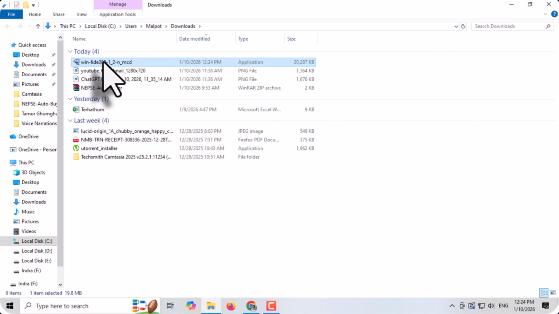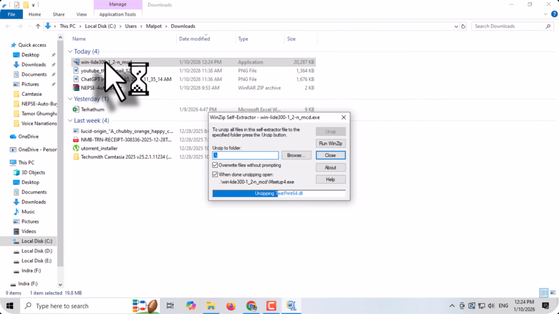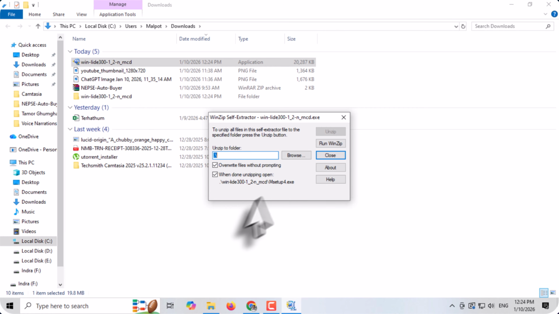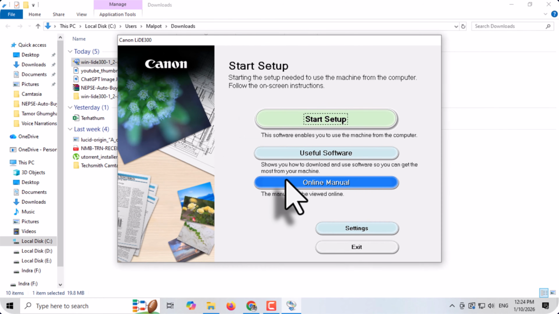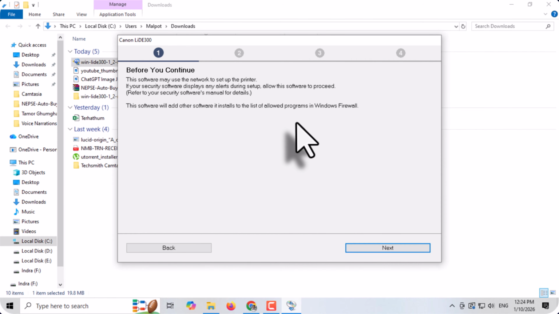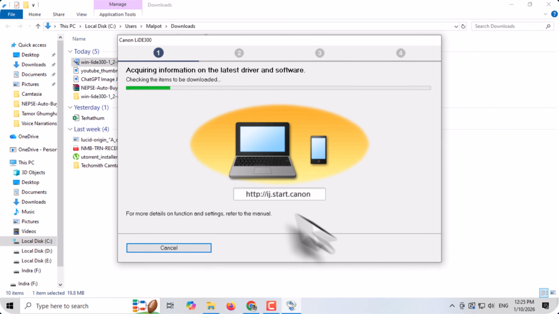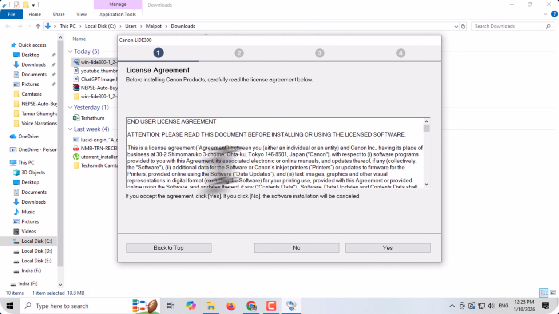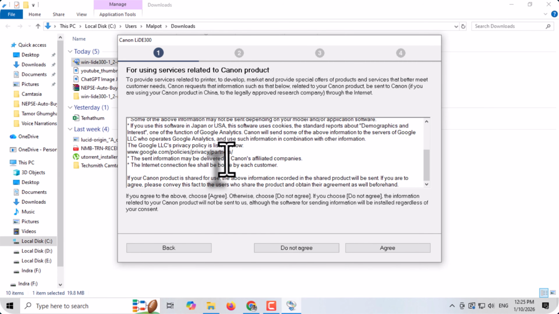Now double click on the setup file and click on yes, and the file starts to extract. After completing the extraction, the setup will start. Now click on setup, click on next. It will take some time to complete the download and installation. Click on yes to accept the license agreement and click on agree.